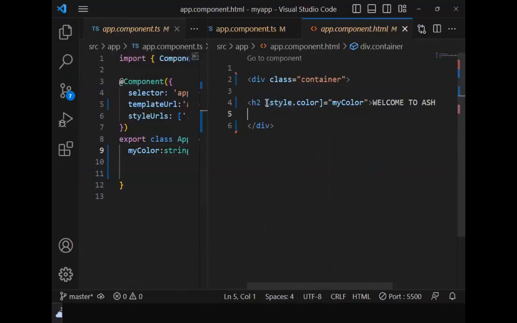What is the syntax here? Property. Within that, what is the style? Style is what here? Directive for whom? CSS. Okay. Inside that, dot color. What is color? CSS property equal to my color. My color is what? Property of the app component. Are you understanding now, guys? Is it clear?